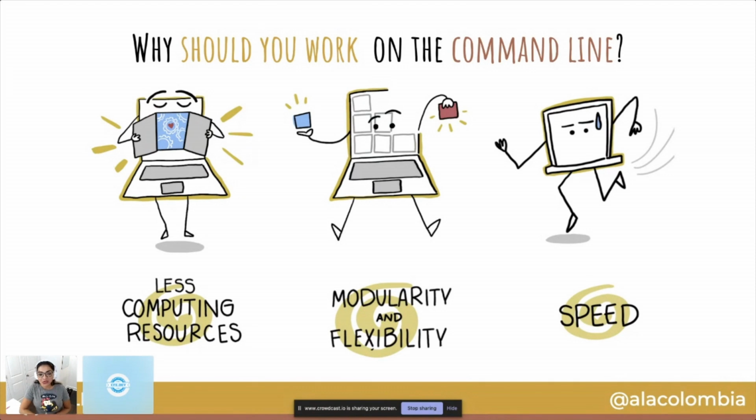So some of the advantages of using CLI, of course, you're going to use less compute and resources, a lot less than GUIs. You notice if you're updating anything, your computer sounds like it's going to take off when you have multiple tabs open. So that is one great advantage.